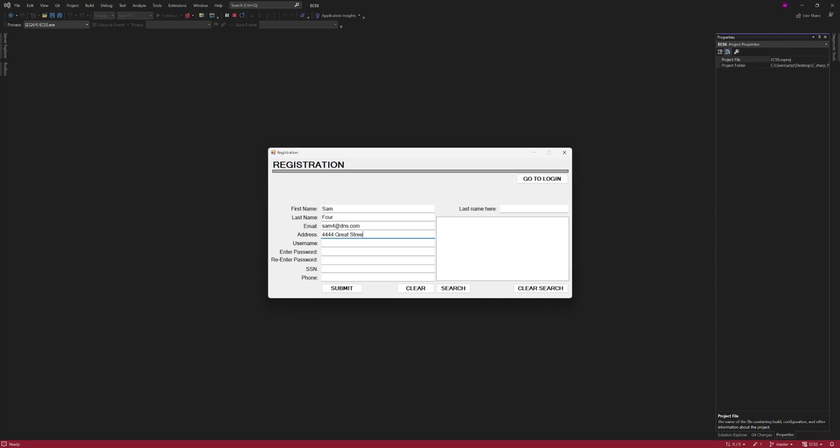The address is going to be 444 Great Street, Great City, Great City State. Let's go with Texas again, and zip code is going to be 44444. How many fours? 1, 2, 3, 4, 5. Okay, there you go. Username is going to be Sam, last name. The password is going to be 4, no caps, F-O-U-R. And Social Security is going to be 444-44-4445. And phone number is going to be 444.